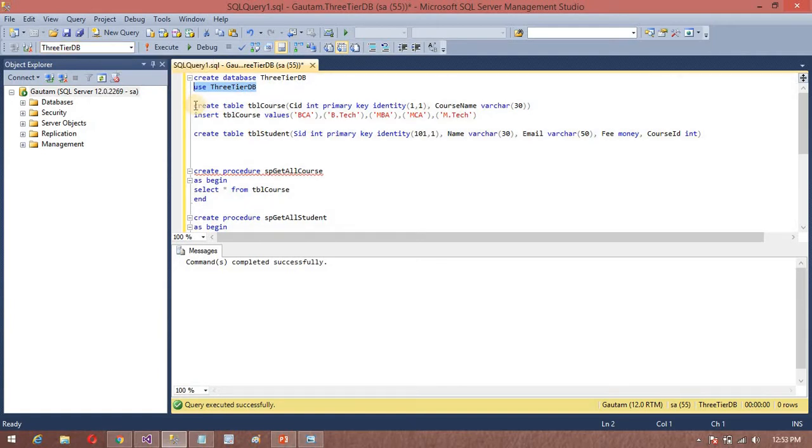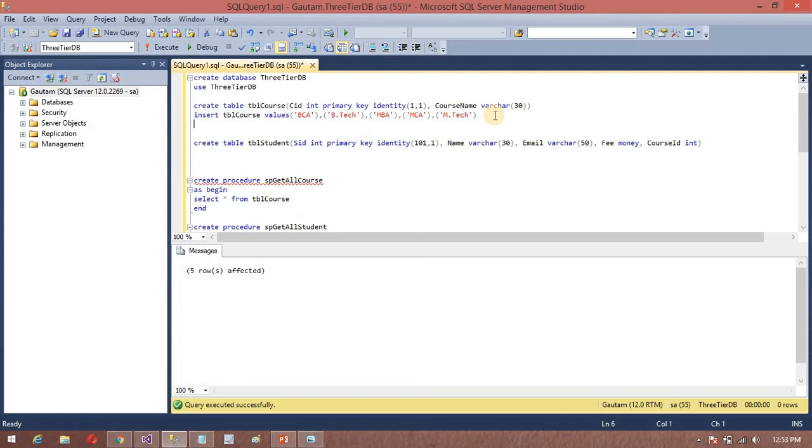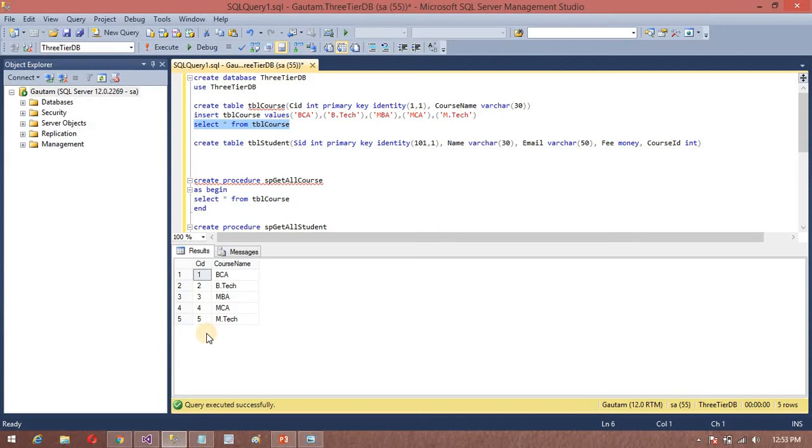First we need to create the course table. Here the course table has two columns, CID as primary key and course name. My table is created successfully. Now we need to insert some data. My five rows are affected. Now we check select asterisk from the course table. Now this is our data.